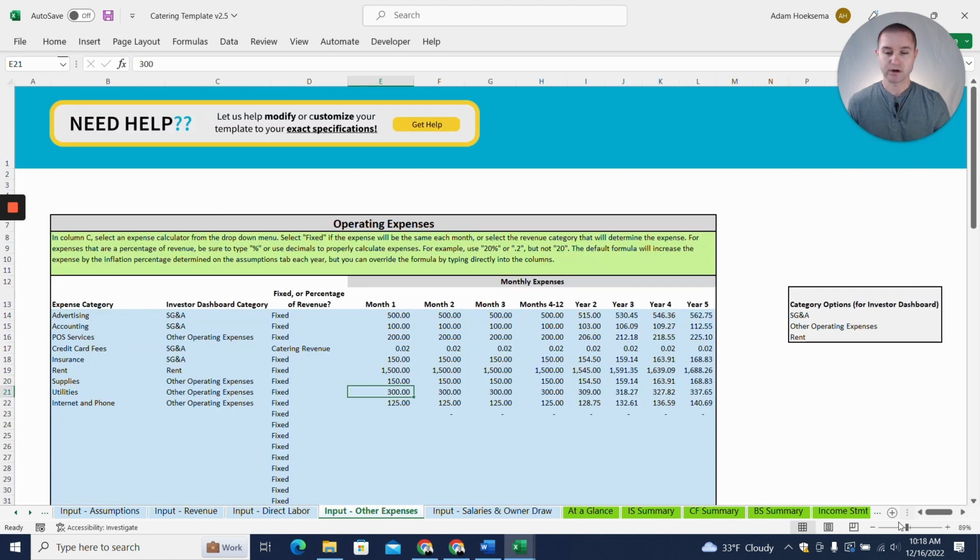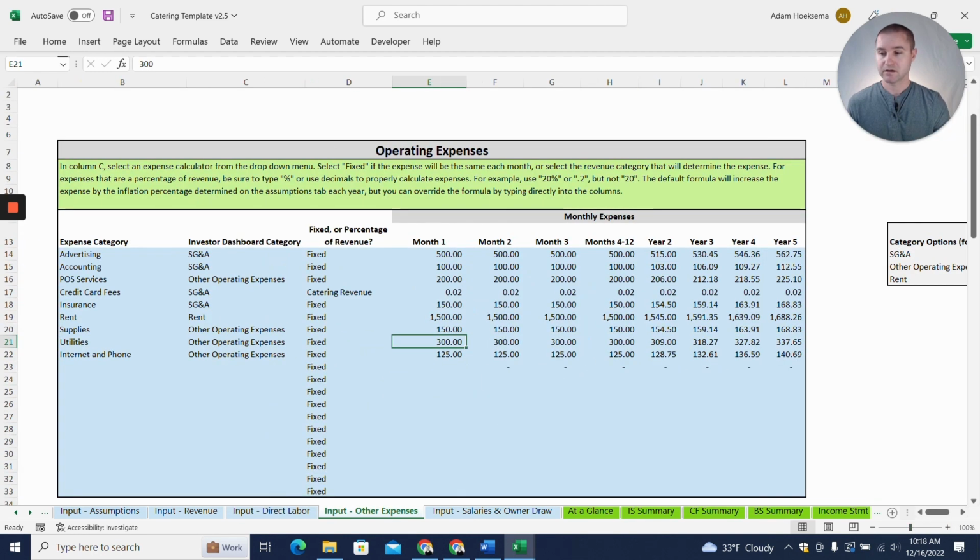So we'll move on to our input other expenses here. And here we can just enter in things like advertising, accounting, point of sale services. You're probably not going to be using a credit card reader for a catering event because you're getting paid by the end customer, not the individual people that are eating at the event, right? But maybe you have a bar that you bring also to the catering event, and maybe that is a cash bar, and people are paying there. You might have a point of sale system, and you'd also have credit card fees.